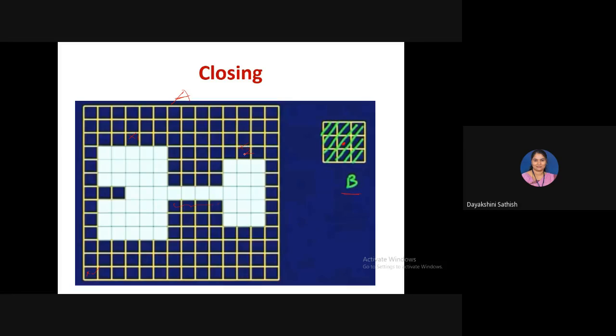Can you tell me what will be the result? This is just a trick I'm telling you. Whenever you use a 3 cross 3 structuring element where the origin is at the center, erosion will remove all the border pixels. And whenever you do dilation with this structuring element, it will add one extra pixel boundary. This is the trick; you need not calculate again and again.